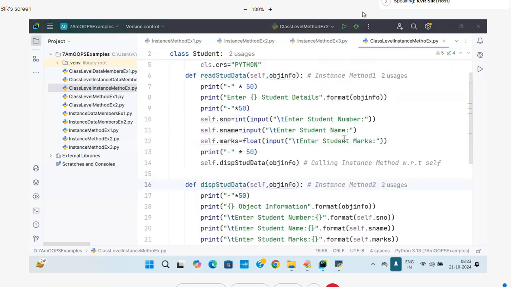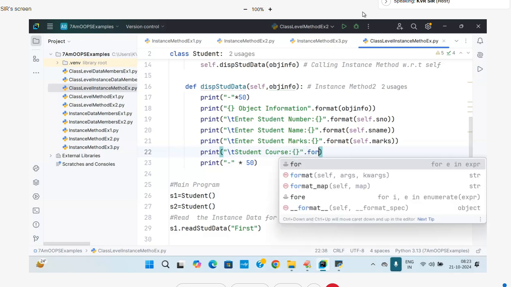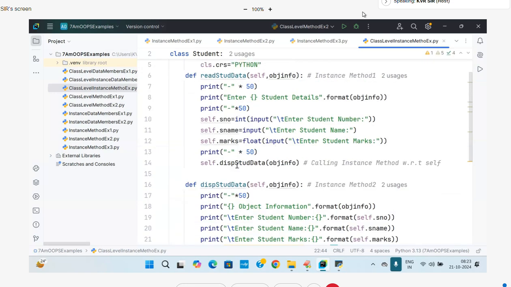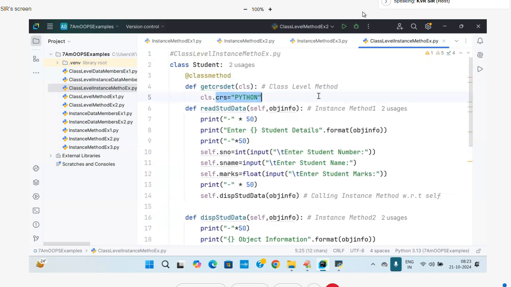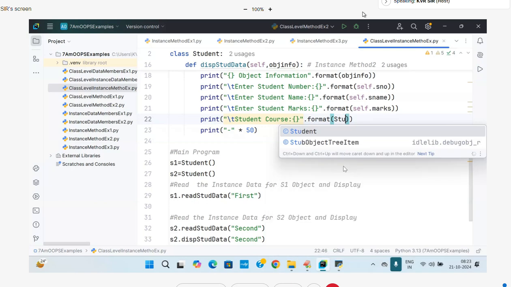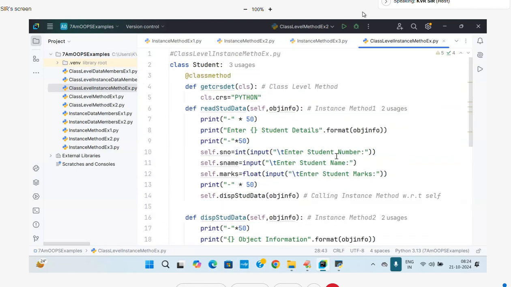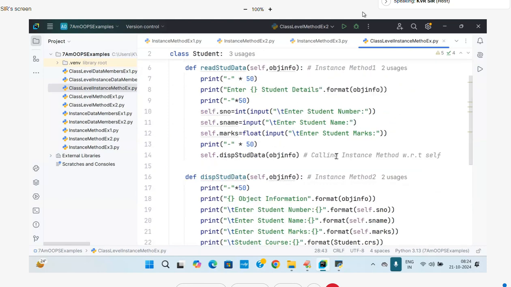So I want to print here. Which details do I want to print? Student course, I want to print is equal to dot format of what? How do you call it? This one I want to call, CRS. Always remember student dot CRS. Are you following me? Be careful. Will it run or give any error?